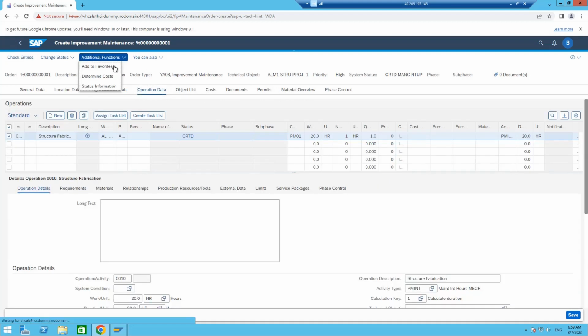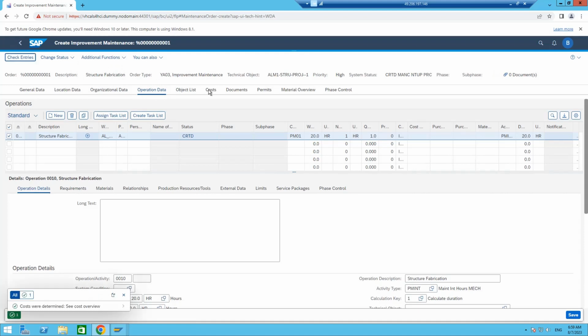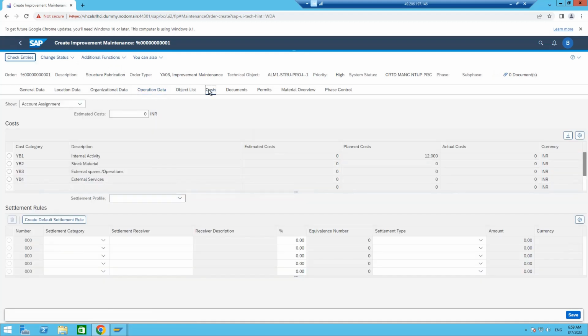Now let's determine the costs. Okay. And the rest of the process remains the same till the settlement. The costs will be at the order level, which is the cost collector. Correct. But once you perform the settlement, then it is going to get captured in the respective WBS element. And if you remember, how come the WBS element is displayed even in that order type, that is YA03? In the settlement profile we have used, the default settlement receiver is a WBS element.